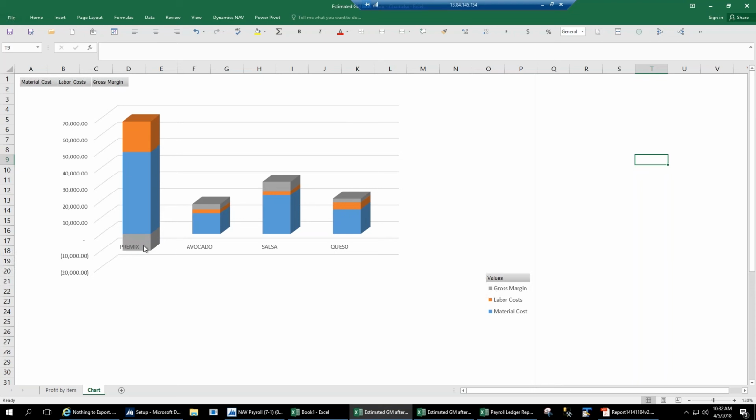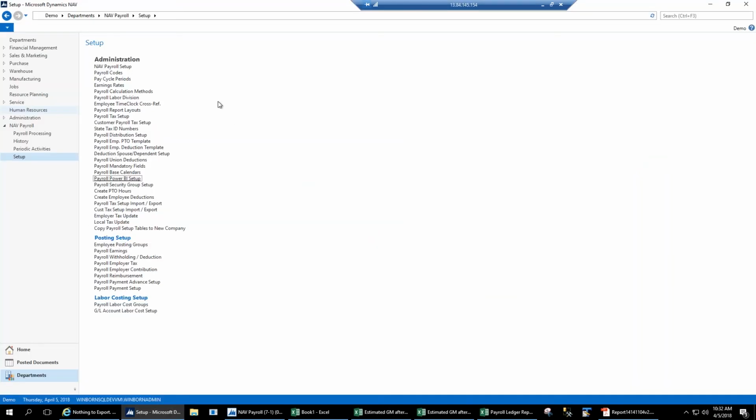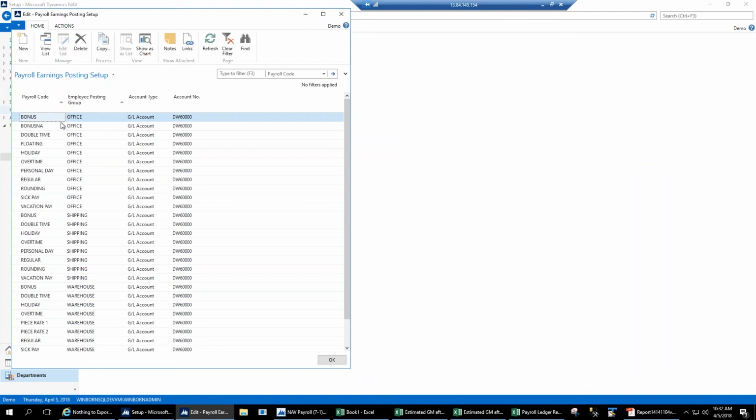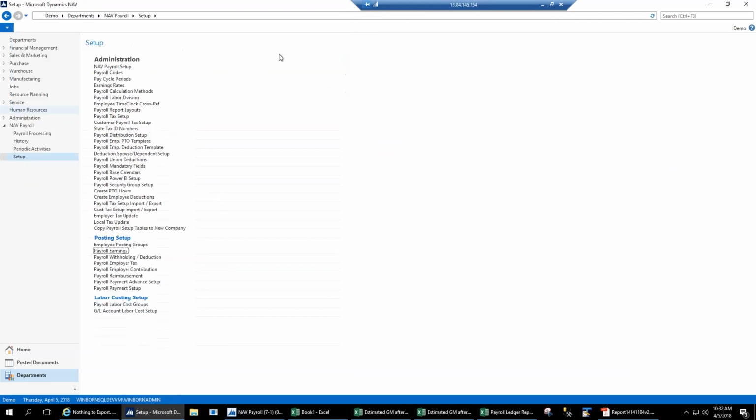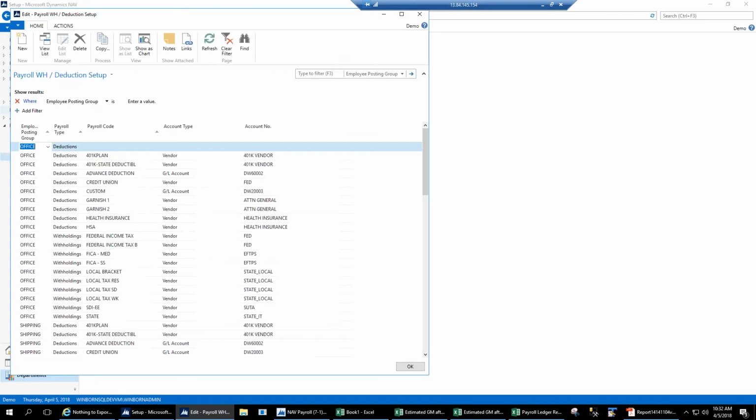Don't want to go too far into posting setups because they're just like other places in NAV, but just to show them, you have a payroll code and an employee posting group, and that's going to drive the expense to whatever GL account it should be. The really nice part about this is on the withholdings and deductions, you might have different vendors for different posting groups, but you don't have to set up different payroll codes. So you could have a posting group that's in one state versus another, and state income tax withholding would go to two different vendors, but you could still have that as state income tax as your payroll code, and then just have two different posting groups to direct it to the correct vendor.